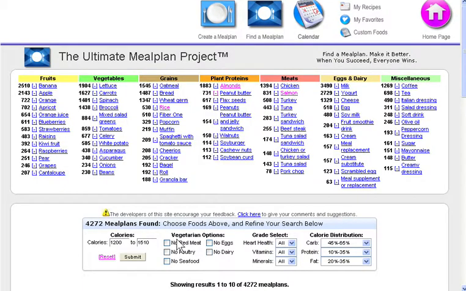You can see here there's some vegetarian options. You can click on no red meat, no poultry, seafood, eggs, or dairy. Grade Select allows you to ensure that the grades are all A's for certain areas. For example, if you were very concerned about heart health, you would set this to a 10 to make sure that the grades were all A's for heart health.